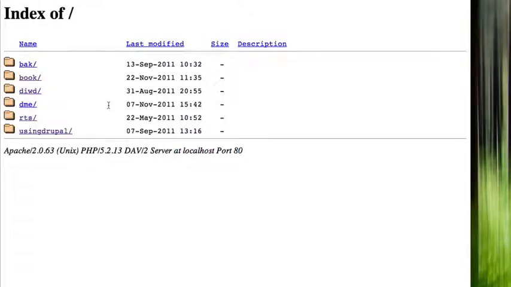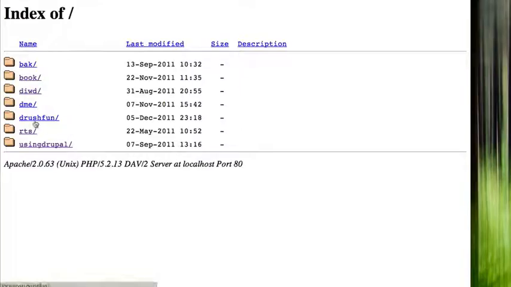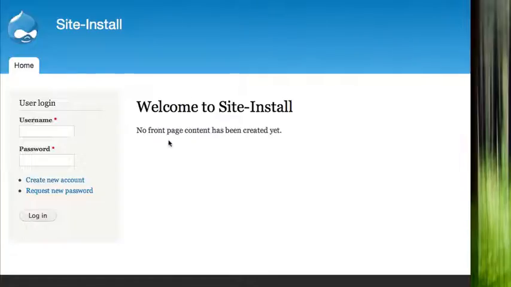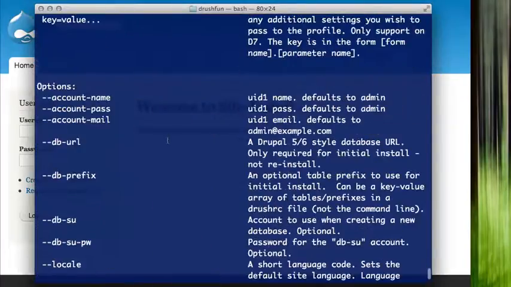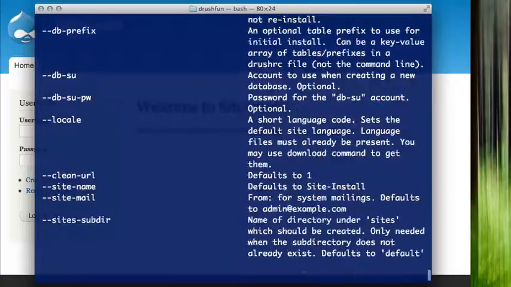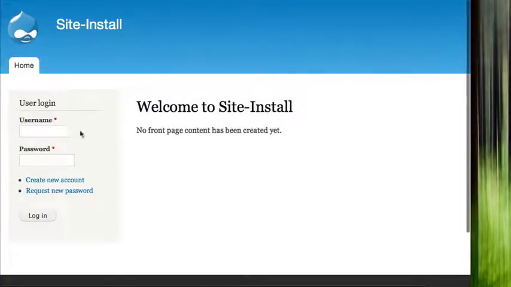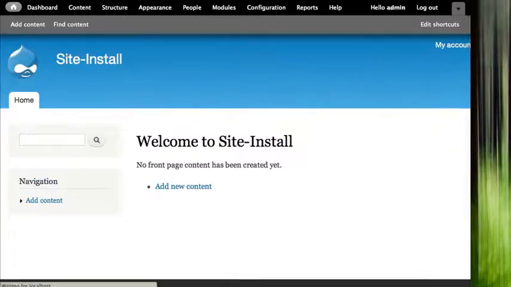So let me go back to my browser. We'll reload here. So now we see the Drush fund directory. And I have a site installed with a whole bunch of defaults that Drush set up for me. You'll see here the defaults for the name and password are admin. I could change those with options. I can change the site name with options. But I let everything go as default here.